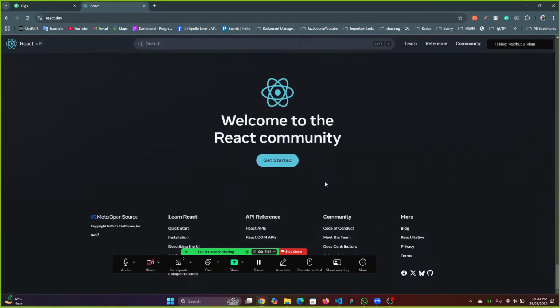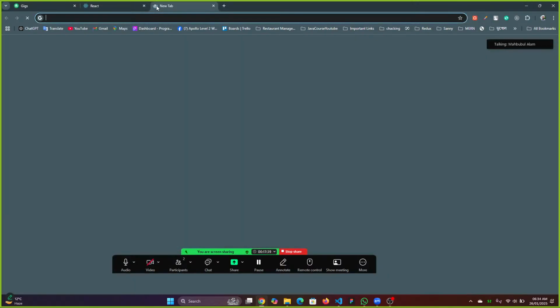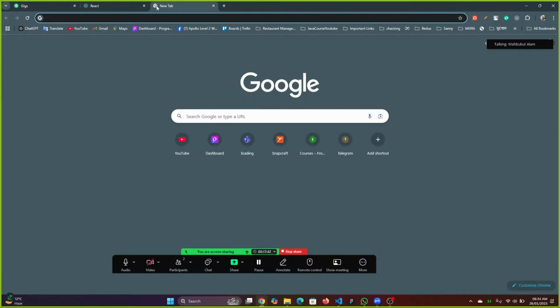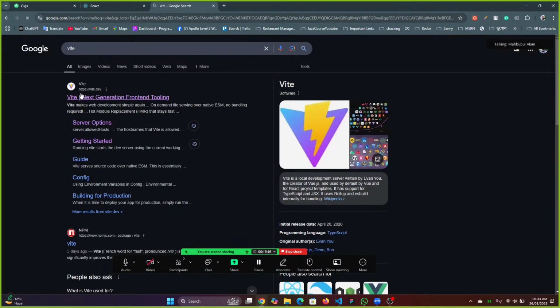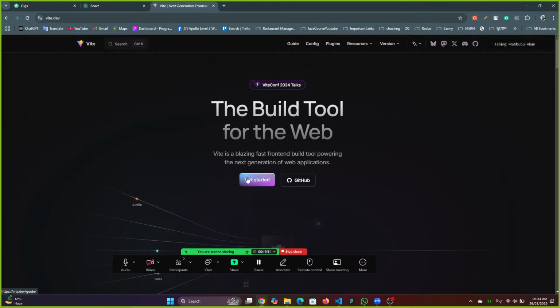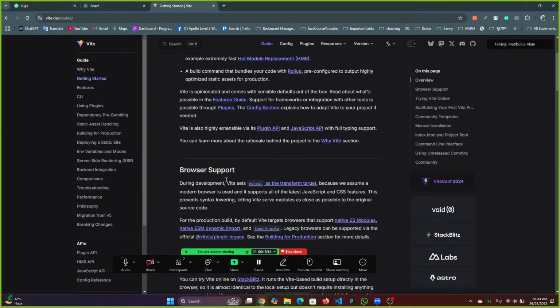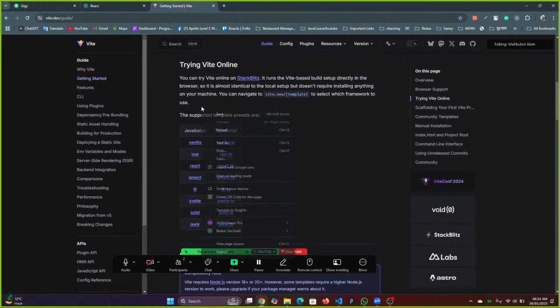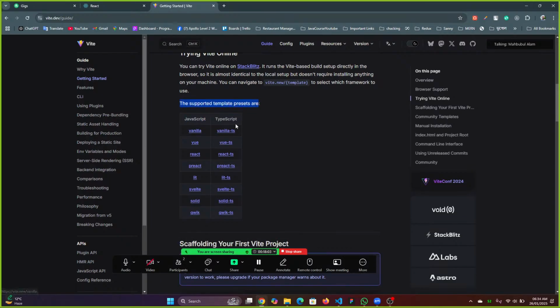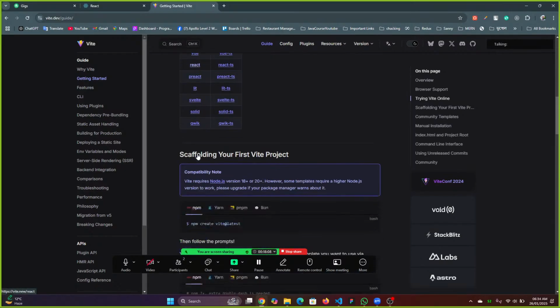So we need to start from here. First of all, we will go to Vite, the official website of Vite. Then we need to get started. Here there are many templates. Here all the templates, we need React.